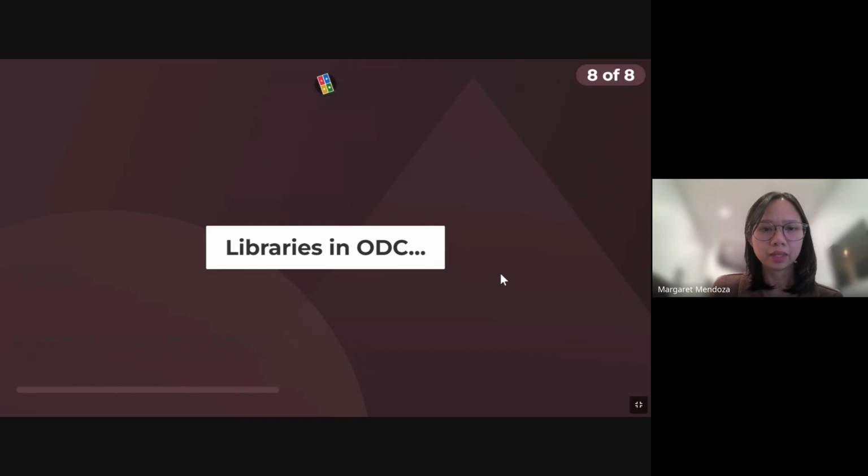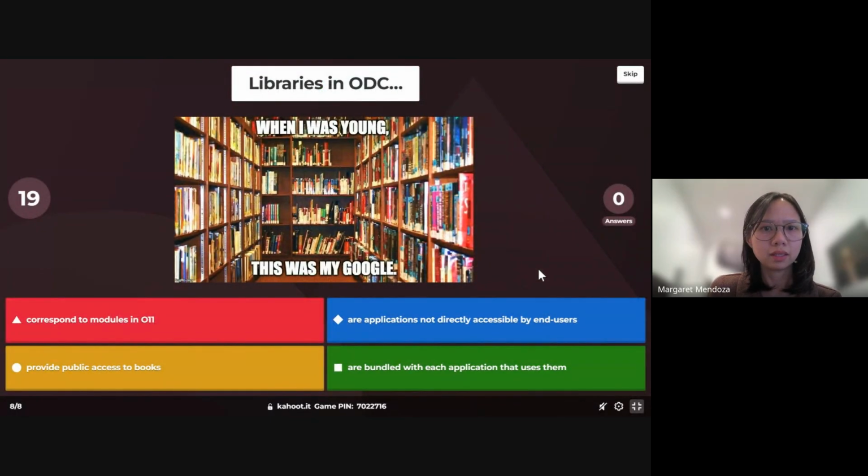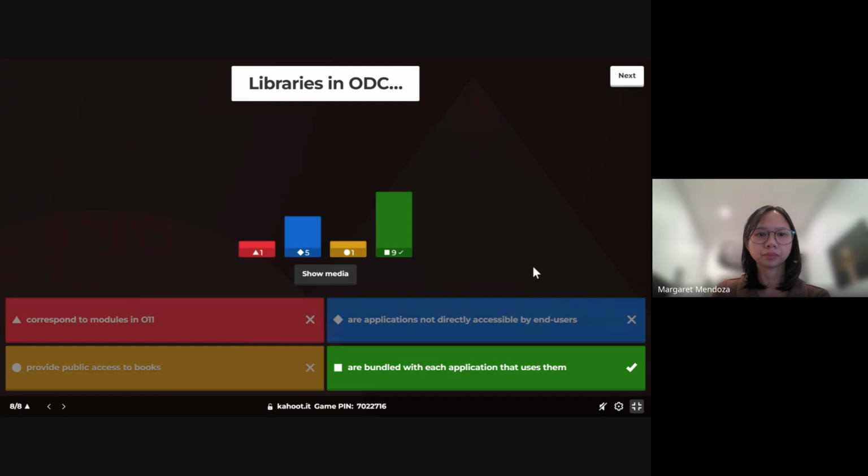Right. Libraries in ODC correspond to modules in O11. Are applications not directly accessible by end users? Provide a public access to books? Or are bundled with each application that uses them? And the correct answer is the green one. All right, so that's our last question.